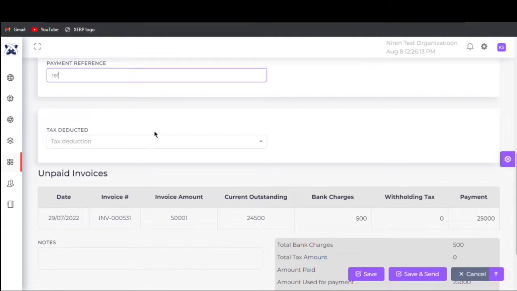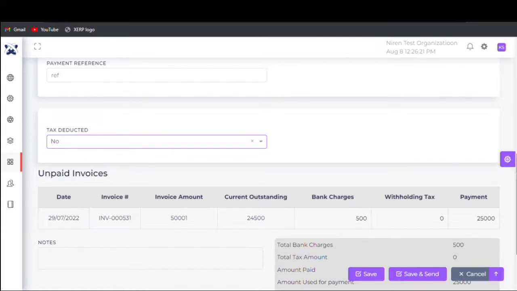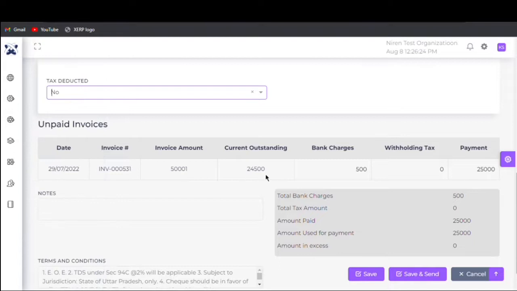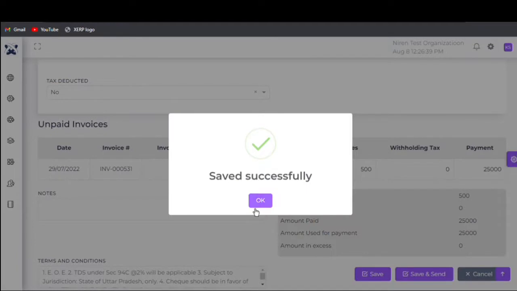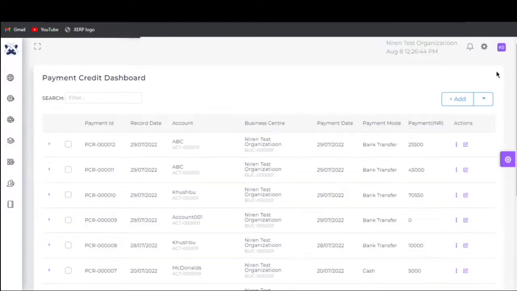Scroll down a little. If there is any tax deducted, if yes, you can click on yes. If no, you can just go to no. And the invoice will be automatically generated. Okay. So the total amount is 25,000 and the bank charges are 500. So just click on this and save it. It is saved successfully. 25,500, as it includes bank charges also, so that's why 25,500.